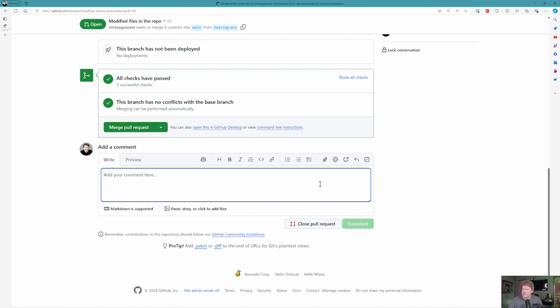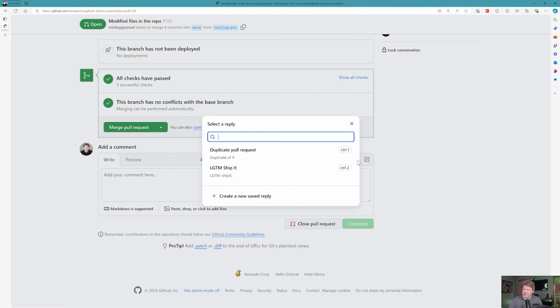And how do I use my saved reply? Well, there's a couple of different ways you could do that. The first is there's this icon for saved replies. I can click the icon. It will show me all the saved replies I have access to. You'll notice there's a duplicate pull request saved reply. This is a built-in saved reply that allows you to say that, oh, this is a duplicate, and then it will allow you to select the pull request it's a duplicate of.